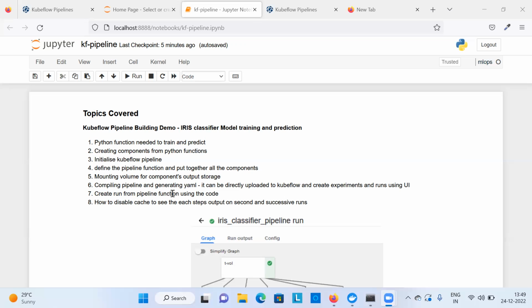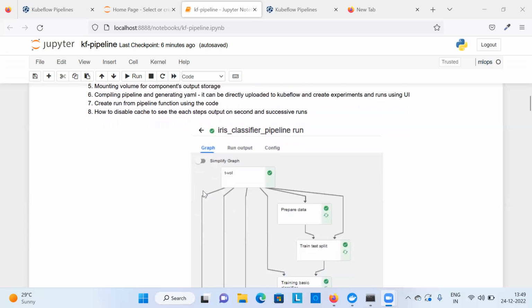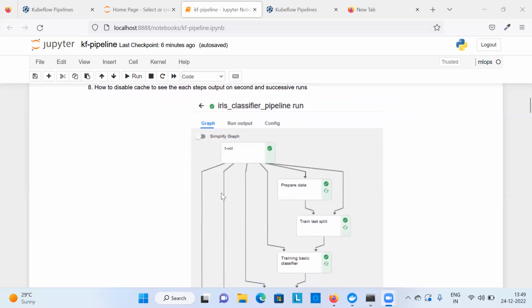And then one more thing I observed: if you're running your pipeline multiple times, whatever components or steps have been run in a previous pipeline execution, their output is taken from the cache. So you're not able to see the output exactly. That's why there is sometimes a need to disable the cache. I will be showing that part also. Okay. So this is how our pipeline will look at the end.